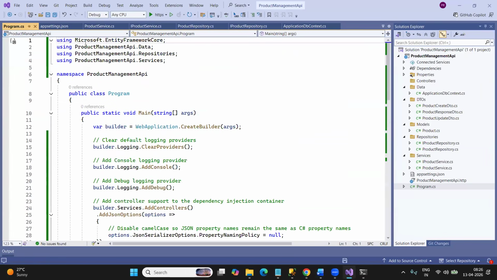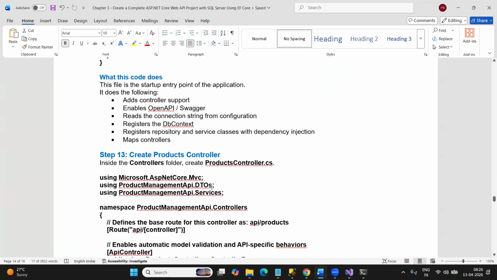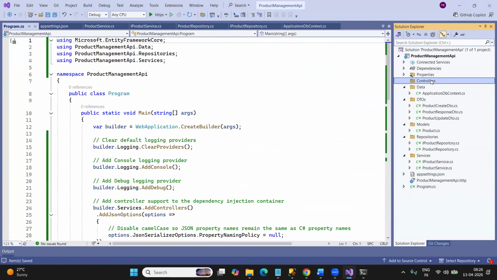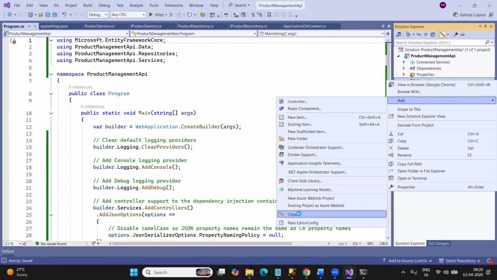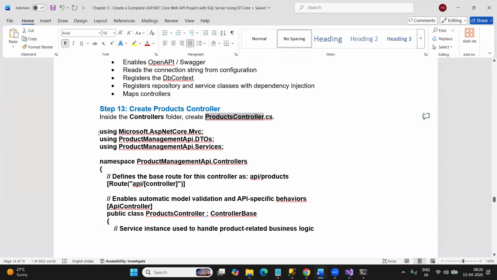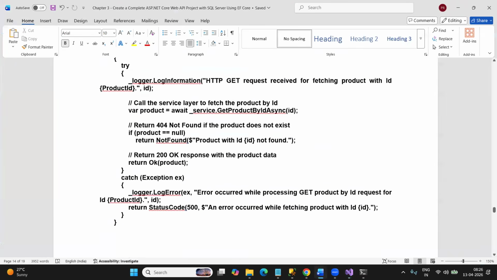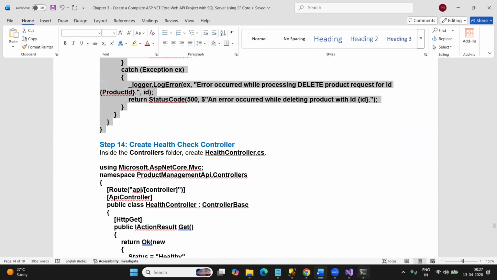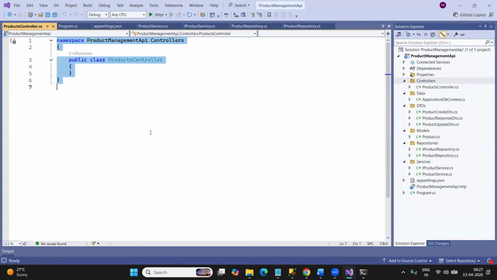Yes, sir. And the final piece of code is creating the controllers. Two controllers I'm going to create: one is the product controller, another one is the health endpoint controller. The product controller is going to expose the endpoints for performing database operations using the services. Let me go ahead and do this.